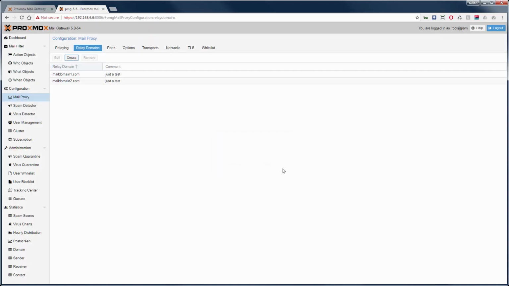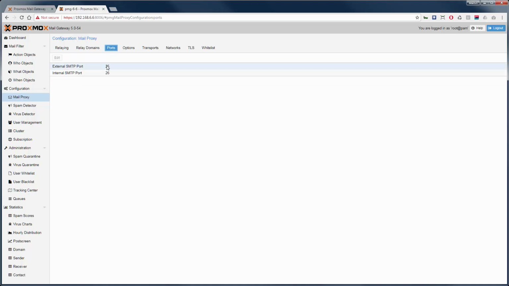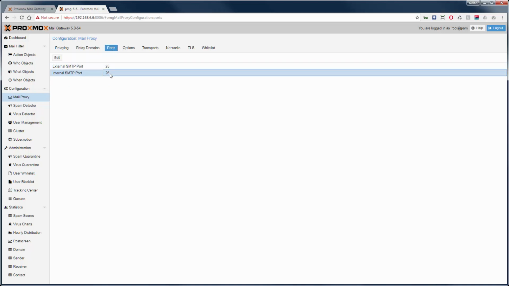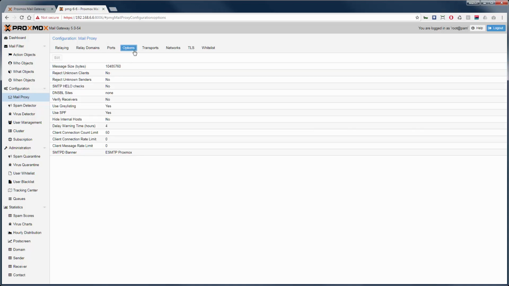The SMTP port settings are very important. By default, the port for incoming emails is 25. This means the external port is 25. And finally add a DNS blacklist provider.